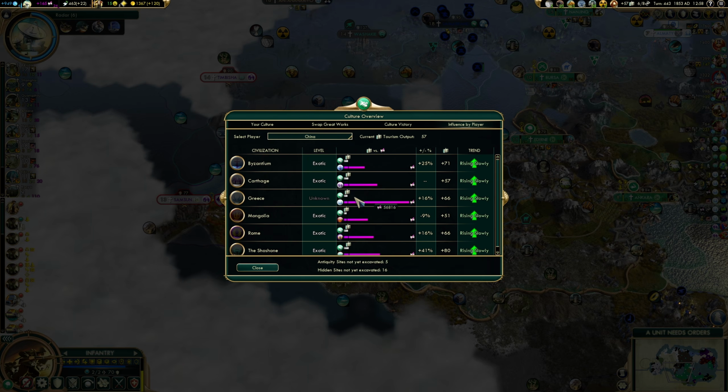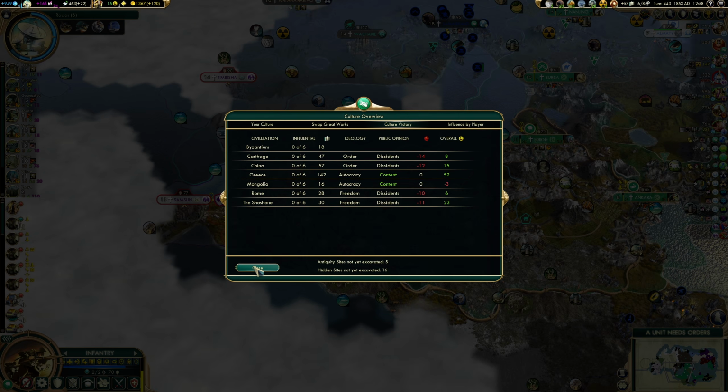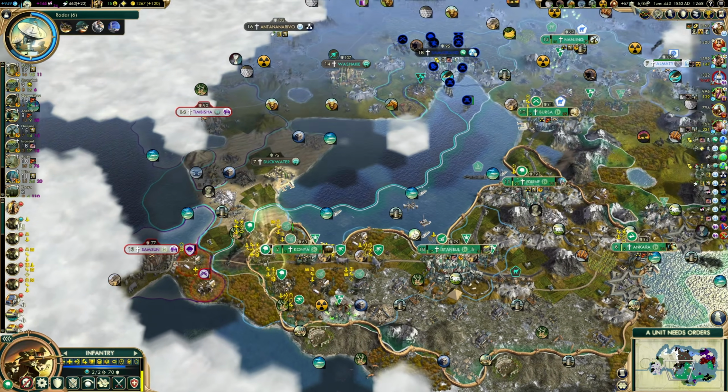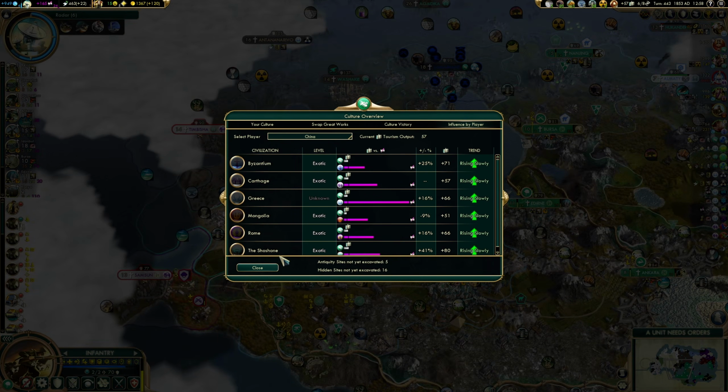In this case, it's still pretty tough to get exotic because they have a massive culture pool themselves, but generally speaking, it's significantly easier to get some tourism to get up to exotic than trying to keep everyone down in unknown tier. So that's why you always want to have some tourism to counteract the effects of ideology pressure. It's just much, much easier to get it up.